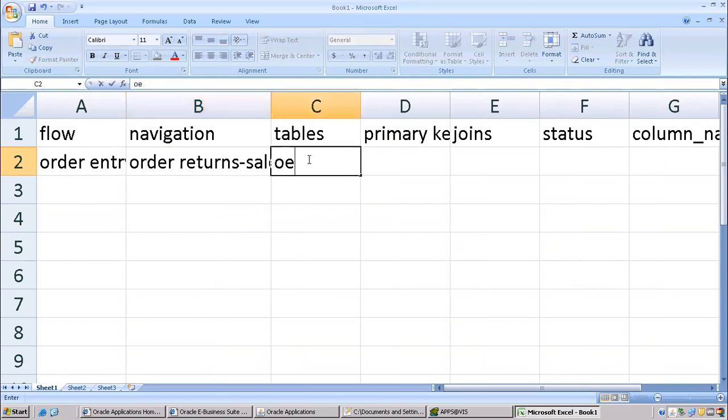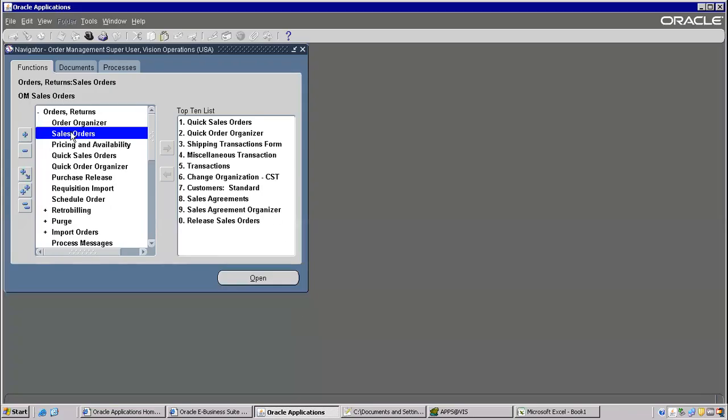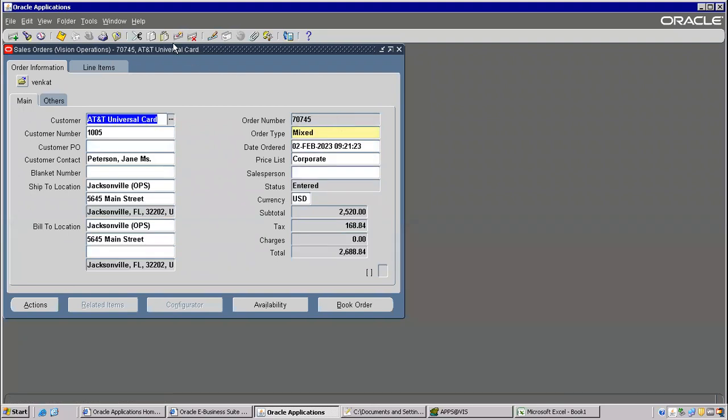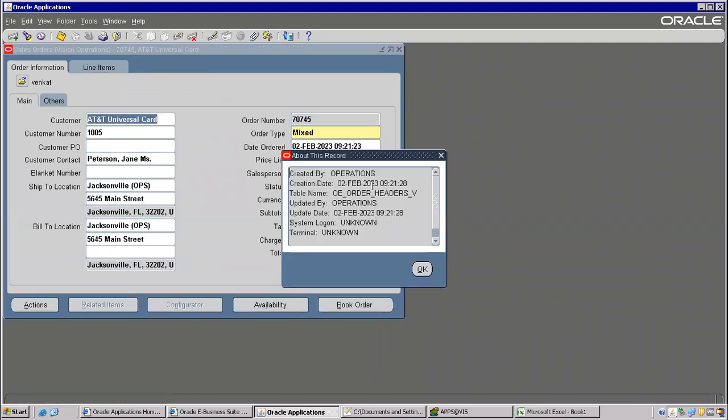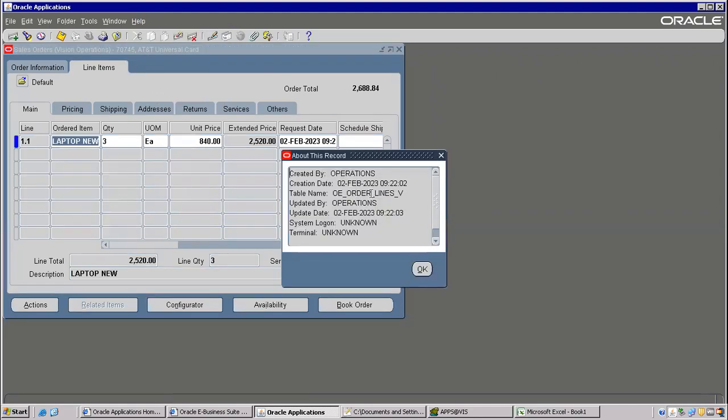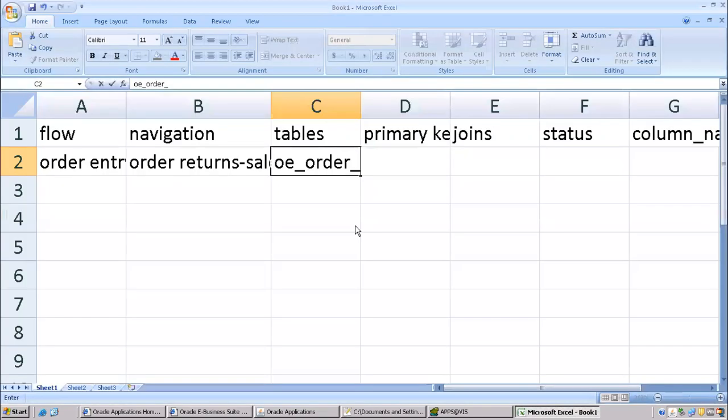Table name, like that is OE order. You are not aware as of now, correct? So go to sales order. OE order headers all. In the same way, lines table also, OE order lines all. There are two tables behind this.